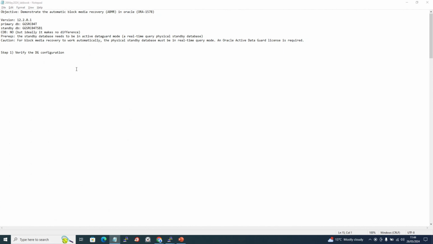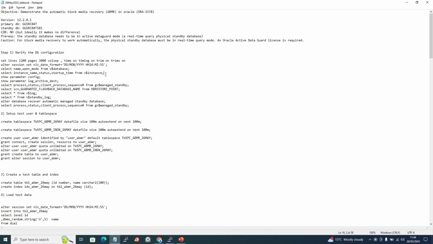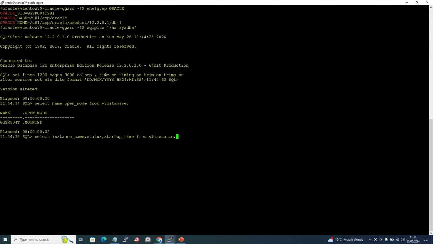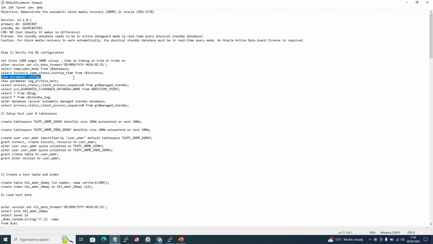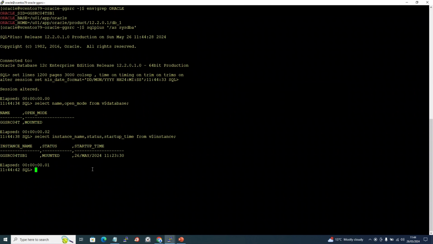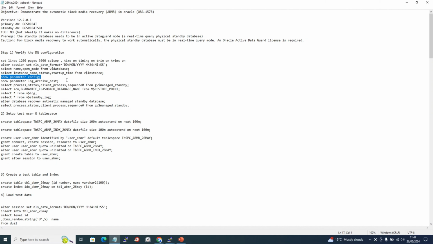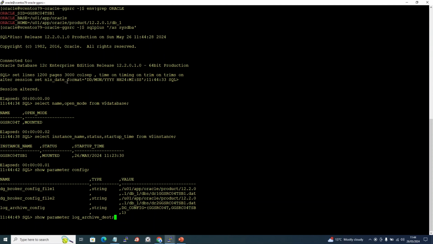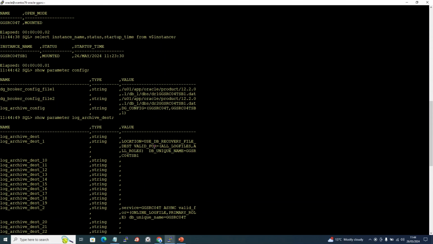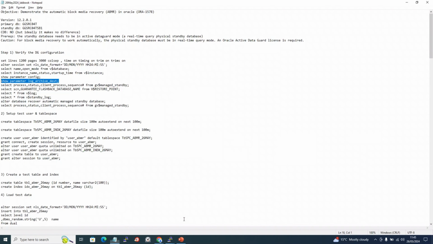Right. So the database is in mounted state. So this is not in real-time query mode. See, this was started just a few minutes ago and is in mounted state. Again, GGSR040, GGSR040 SB1. Okay. And log archive dest. Again, primary is for here and standby log archive dest 2 is GGSR040. Whenever this standby becomes primary, then this log archive dest 2 becomes effective. Otherwise, it has no meaning.